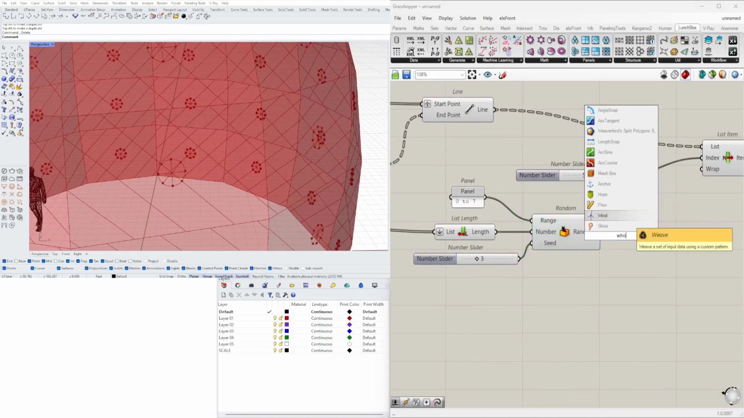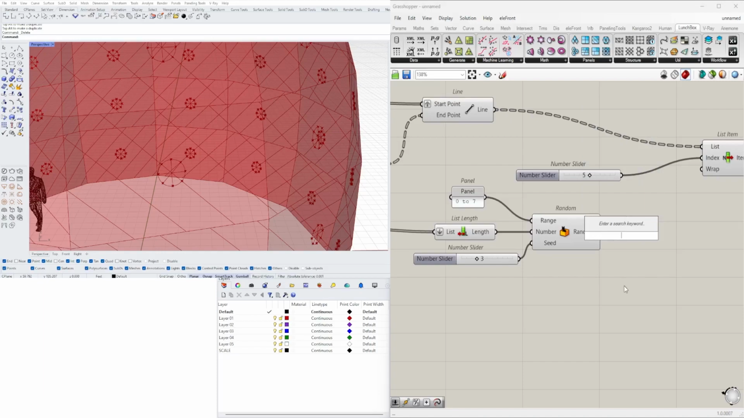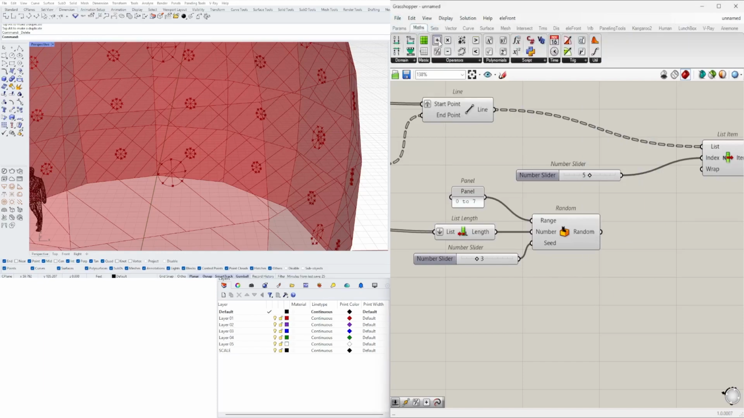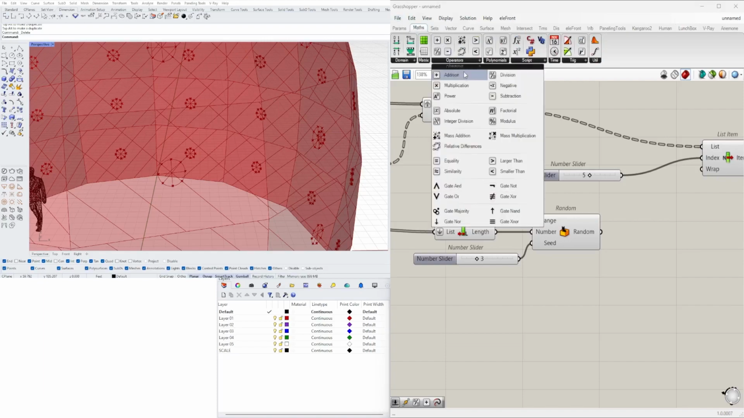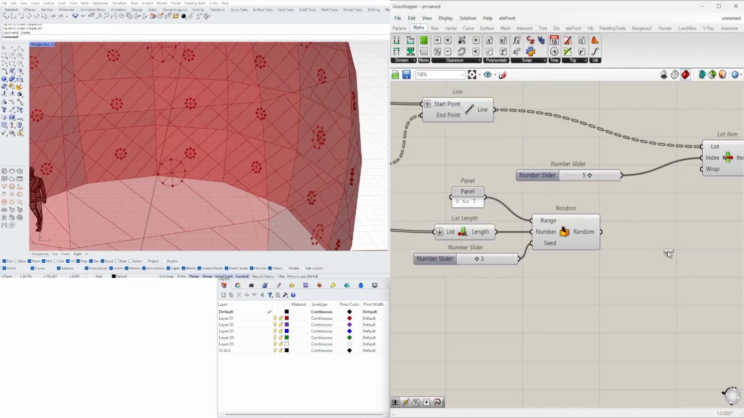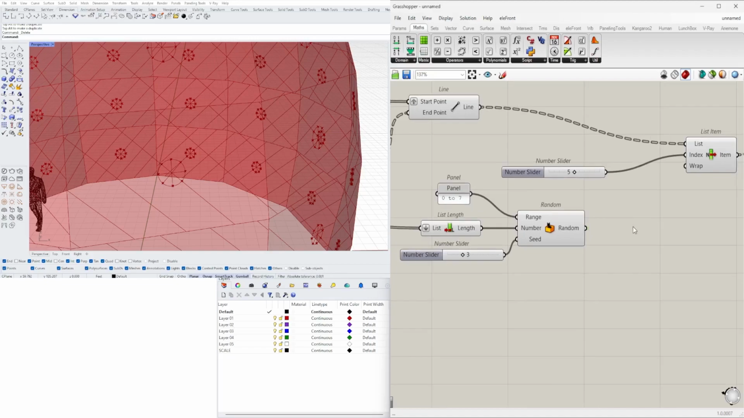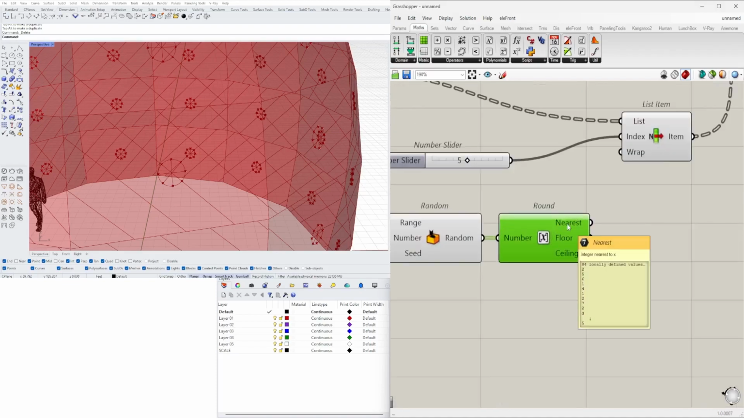If we go here to math and we go to operations, there should be an absolute. So what we need to do is round this, even though it'll do it on its own. So we'll round this number to the nearest whole number. And this will give us a bunch of numbers between 0 and 8 that are random. And we can use that as the index input.